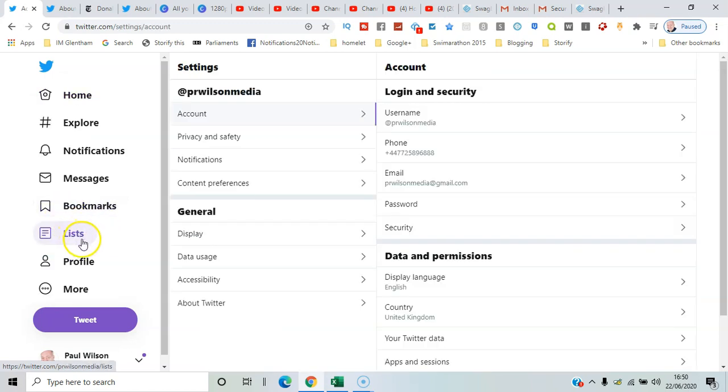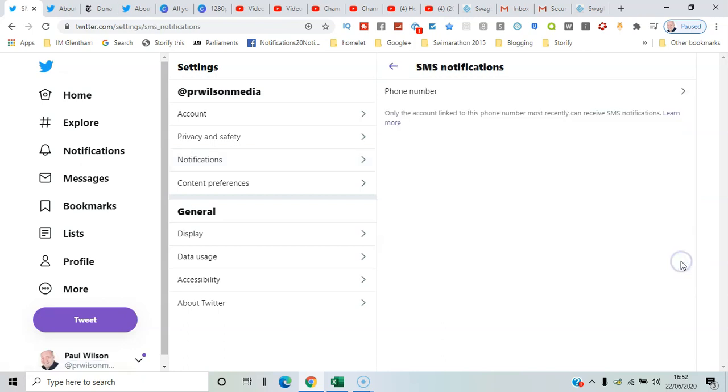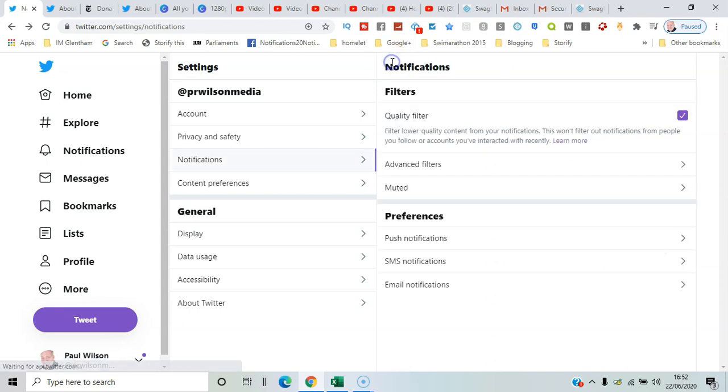You just go to the settings and privacy, and then you need to click on notifications, and here you'll see preferences. So you'll see SMS notifications. So if you have that enabled, you get text messages. You certainly want to turn that off if it's not there. Obviously you have to enter a phone number to do that.